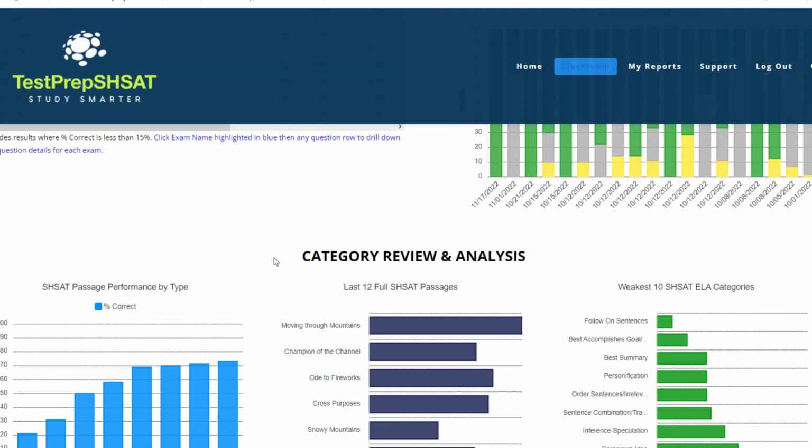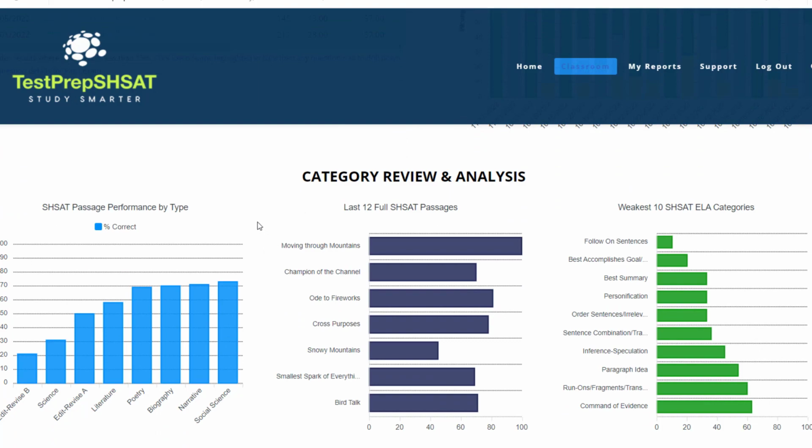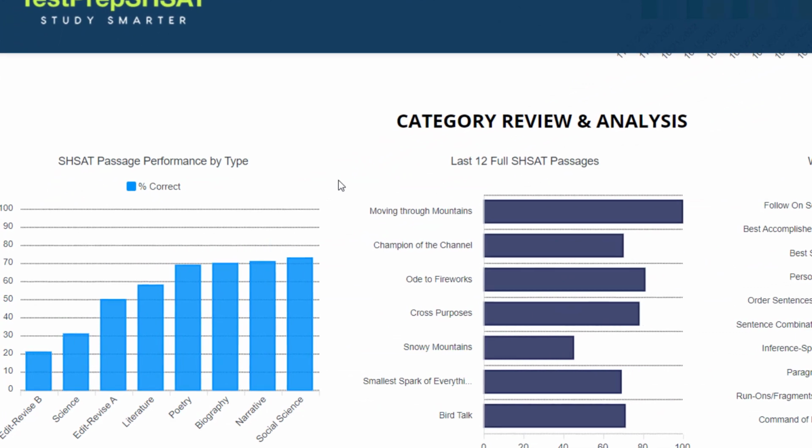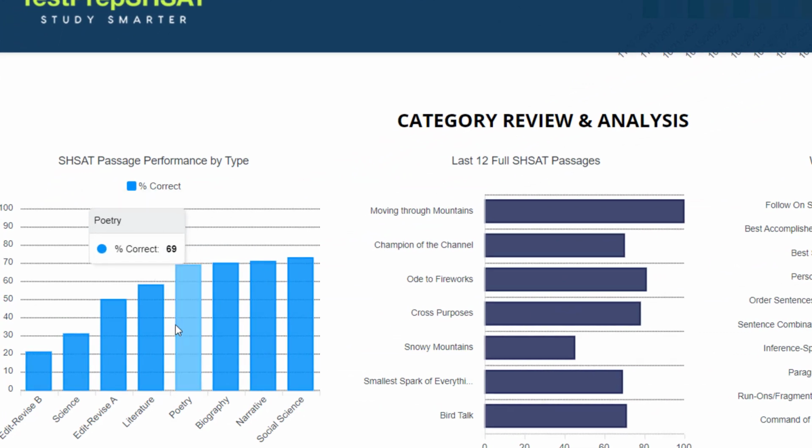And then, of course, last but not least, we have the same thing for ELA. We have the category review and analysis. How did Emma do on different types of passages? Well, it looks like she needs some work on her edit revise B. That seems to be her weakest area.